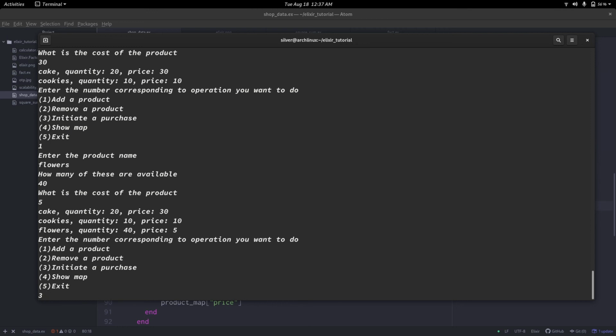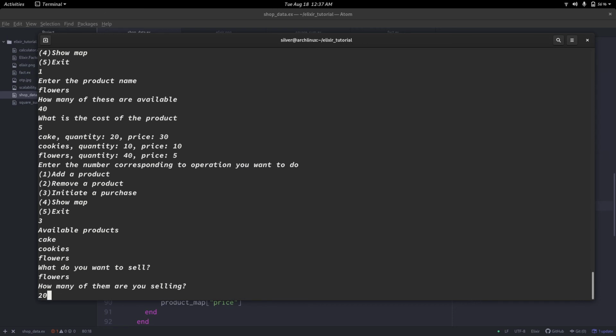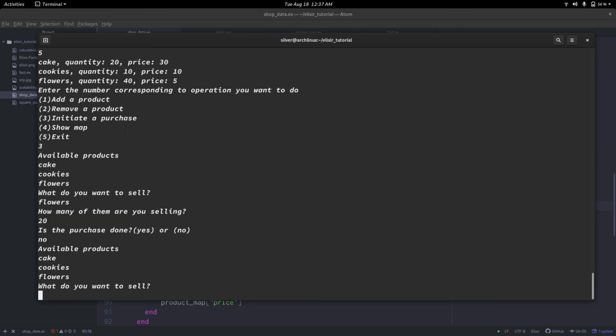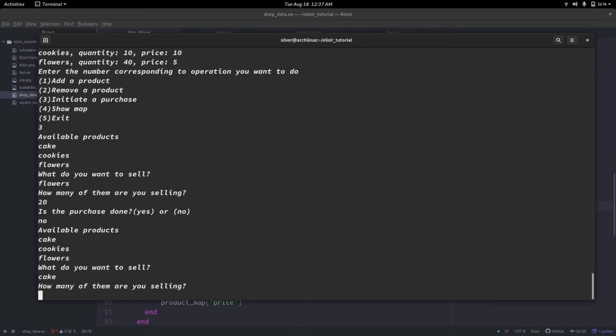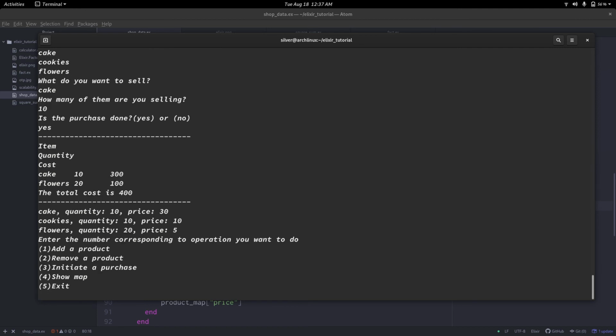Okay, let's initiate a purchase now. So what do you want to sell? I'll say flowers this time. How many of them? 20 of them. I'm not done purchasing. I also want cake. Okay, that makes it look like I'm shopping for a birthday party. Okay, so somehow all my products made sense. So maybe 10 of them. Yes, I'm done purchasing, and there we go. The cost is calculated, the quantity is updated. Fantastic.